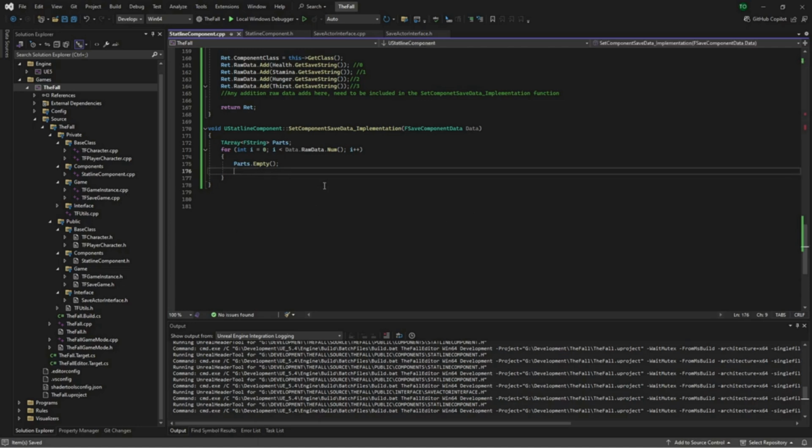All right, and then we want to go parts equals data dot rawdata i, actually equals ChopString, and though it has a default, we want to just pass that through for ease. So what this is doing is we're taking that and splitting it into the individual strings, so that'll be the three: current, max, per second tick.